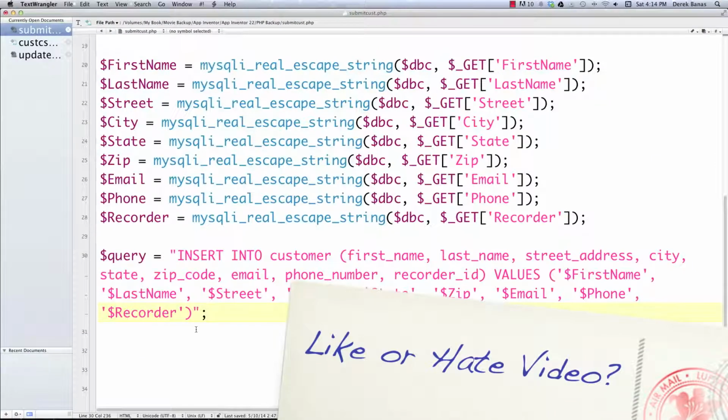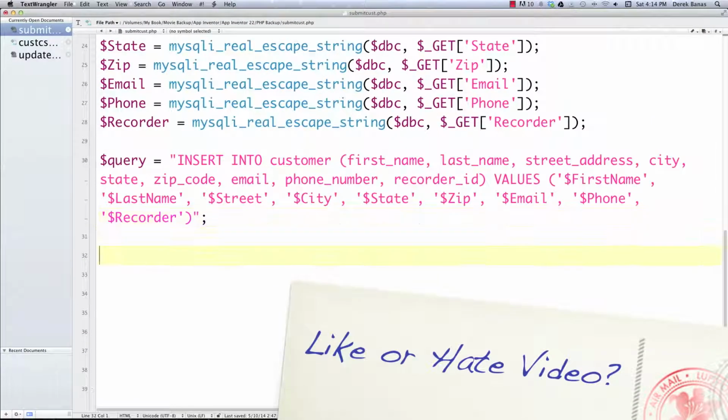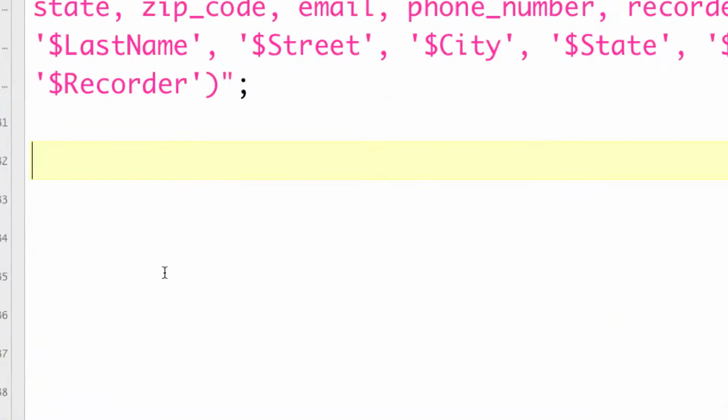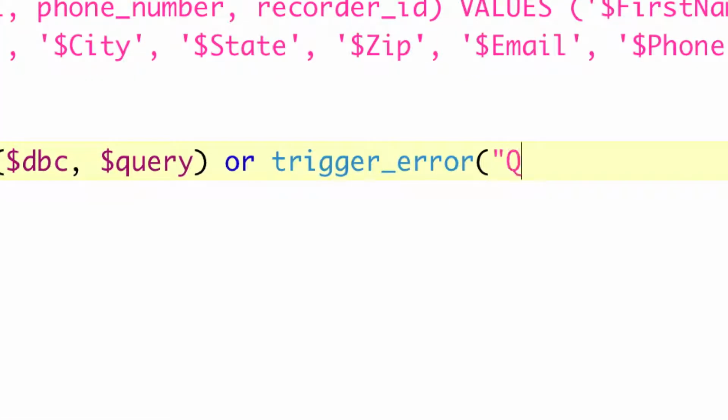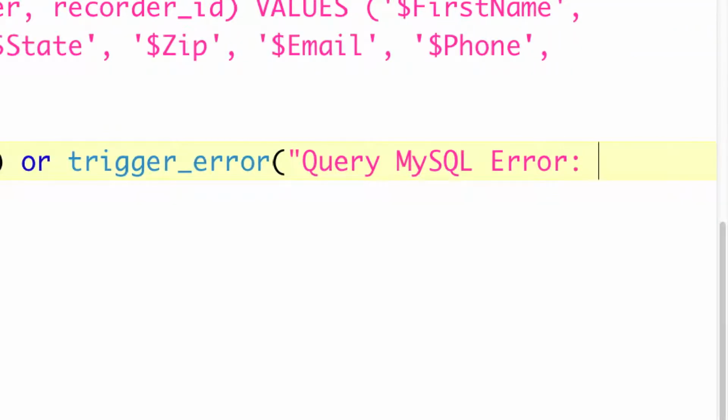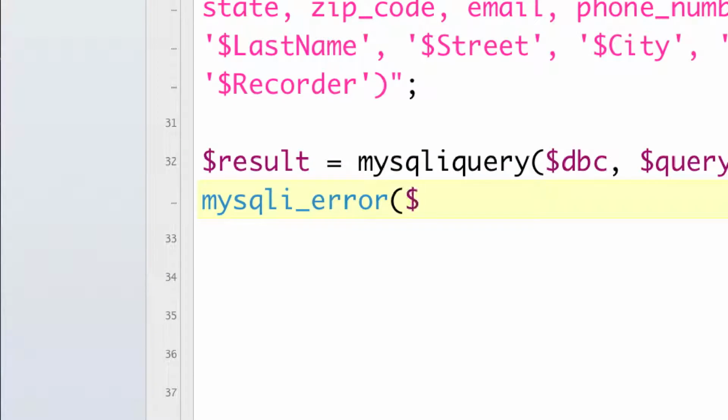And we're almost done with this first one, and the rest of them are going to go pretty easy because there's going to be a lot of copying and pasting. Then after we create this query, we have to actually execute it. So I'm going to go result is equal to mysqli_query, pass in the database connection and the query that you want to be issued. And then we're going to say or trigger_error, and let's say something like "Query MySQL error." There you go. Bracket there, do this, and then we can go mysqli_error, which is over here, and then pass in the database connection again, close that off, and there you go.